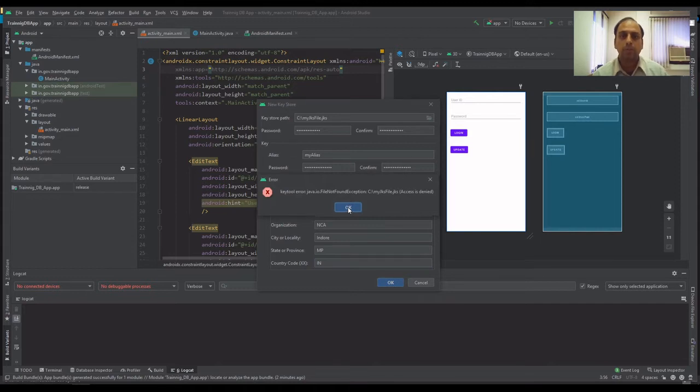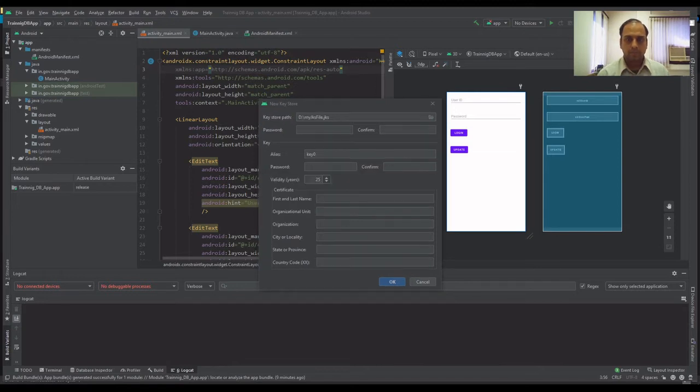Key tool is missing, file not found, because presently I don't have a key tool installed, so I have to install a key tool first. That key tool you have to download from the Java runtime environment. So I will just download and come back.